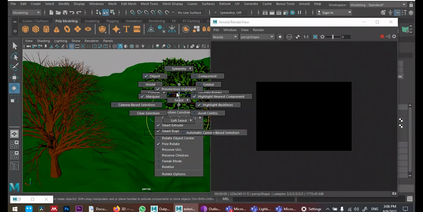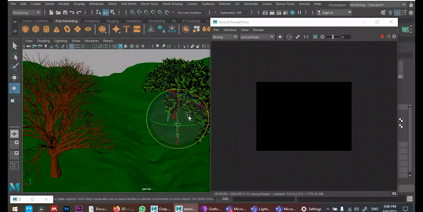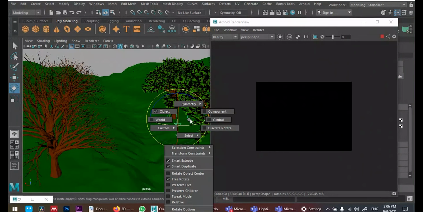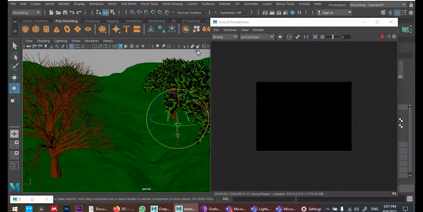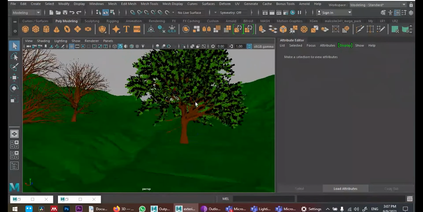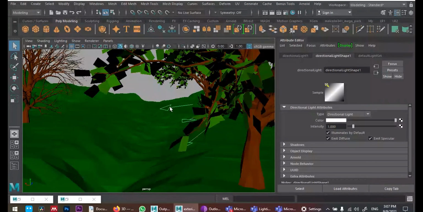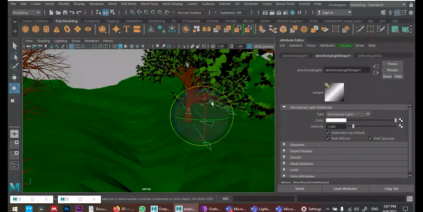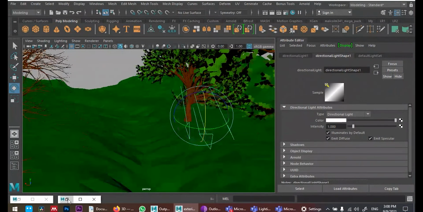A minute. Something is wrong with my system. Whoa. Oh, there's something wrong with my system. Stop the render. Oh, yeah. Thank God it's working again.